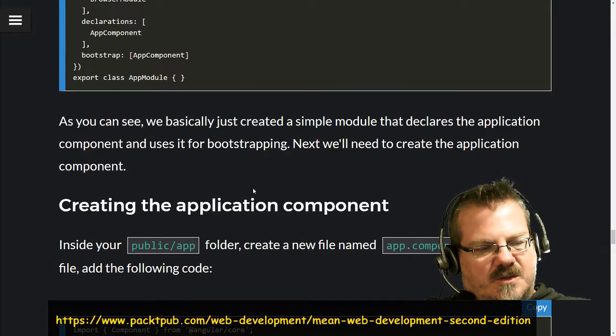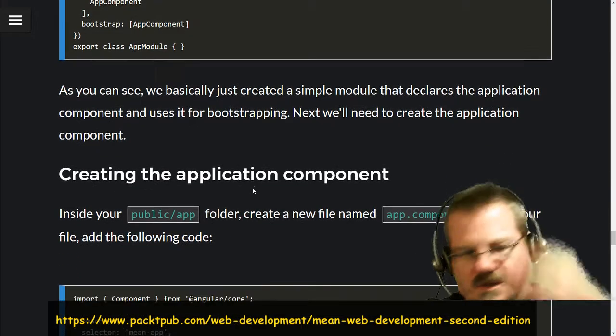Creating the application component. Inside your public app folder, create a new file named app component TypeScript. In your file, add the following code.